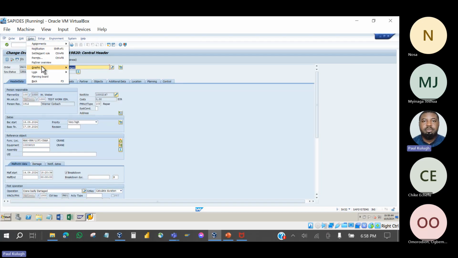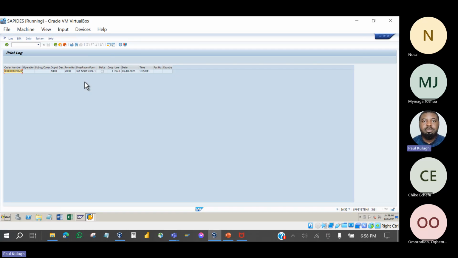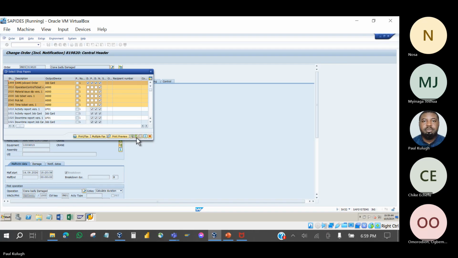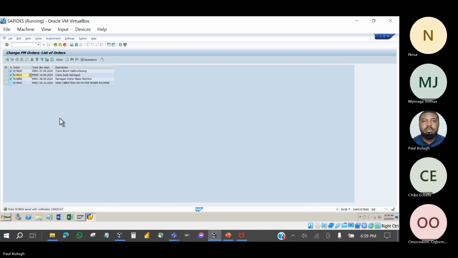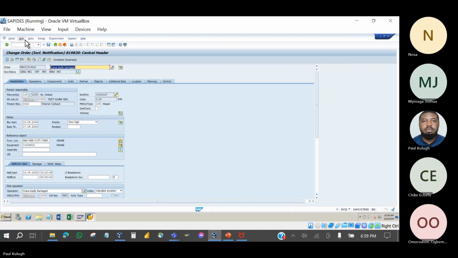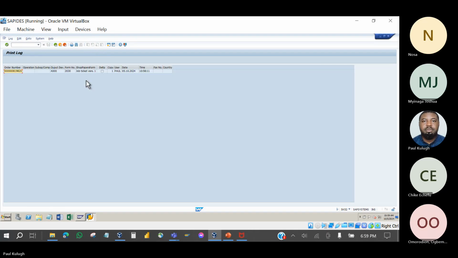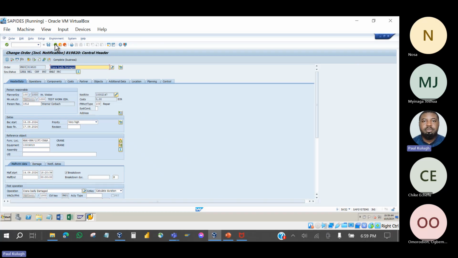So here, log print. Why is the one not showing? Basically it's just to record your print activity. I don't know why the other one is not printing, it's not recording.